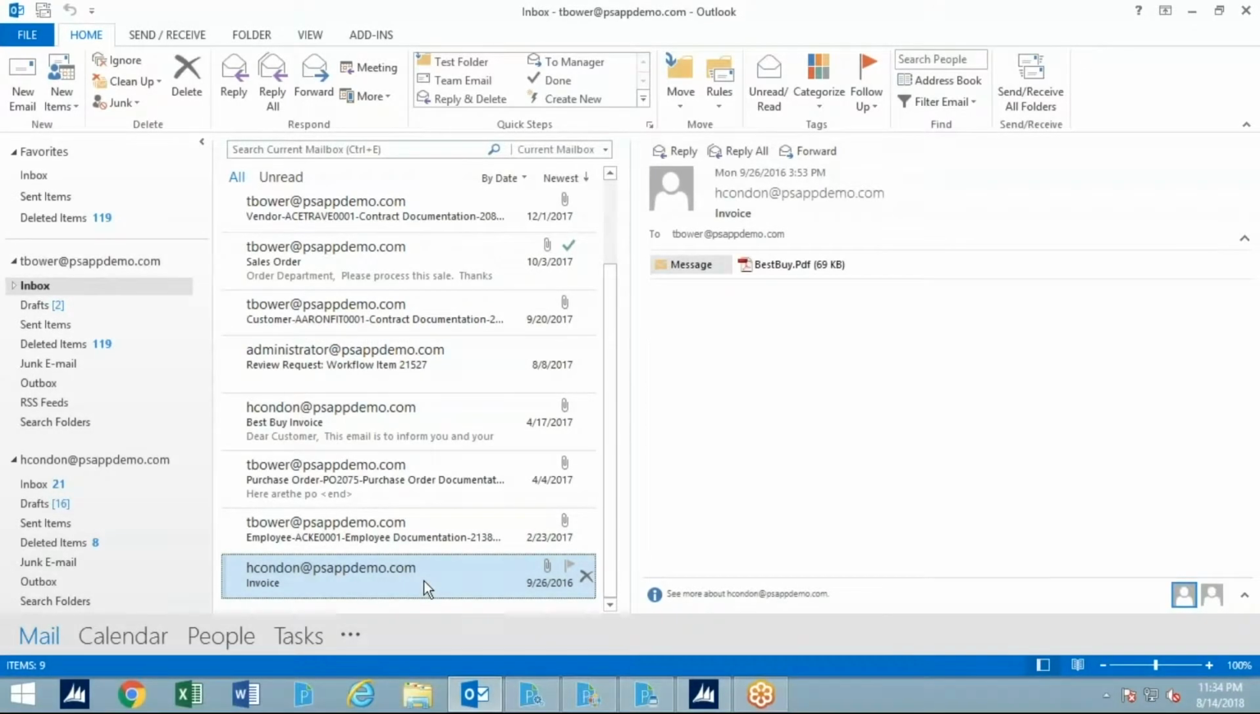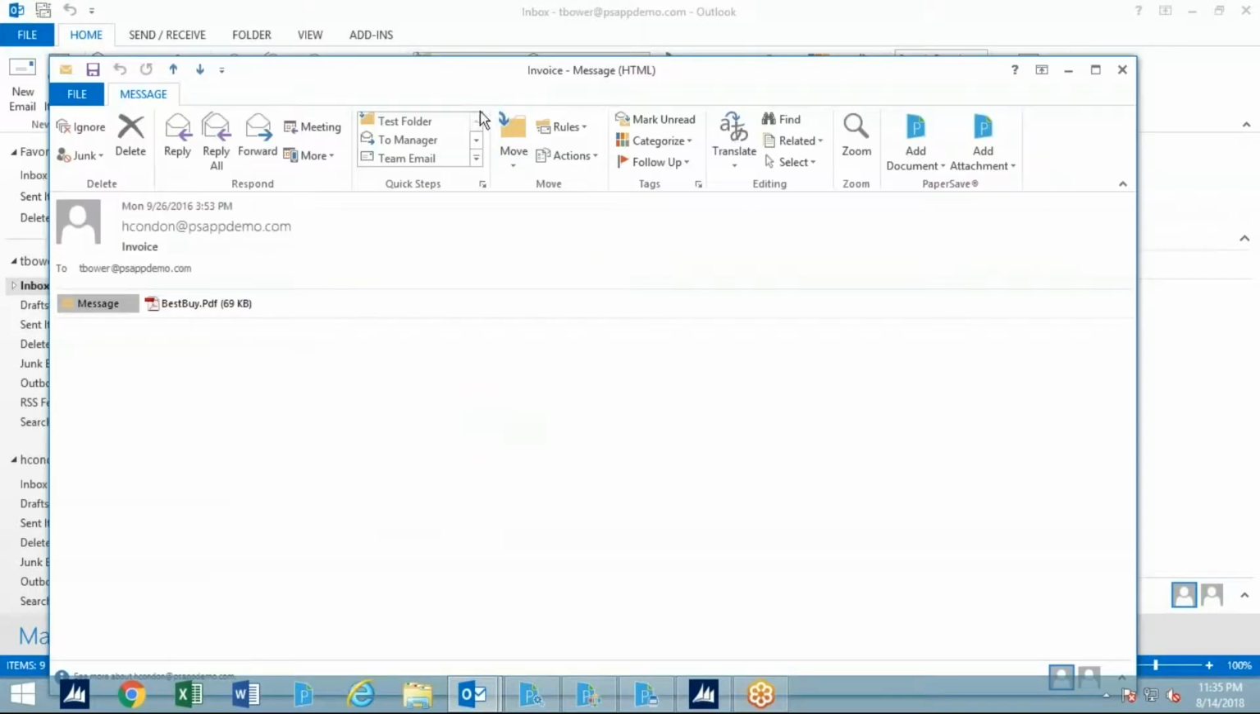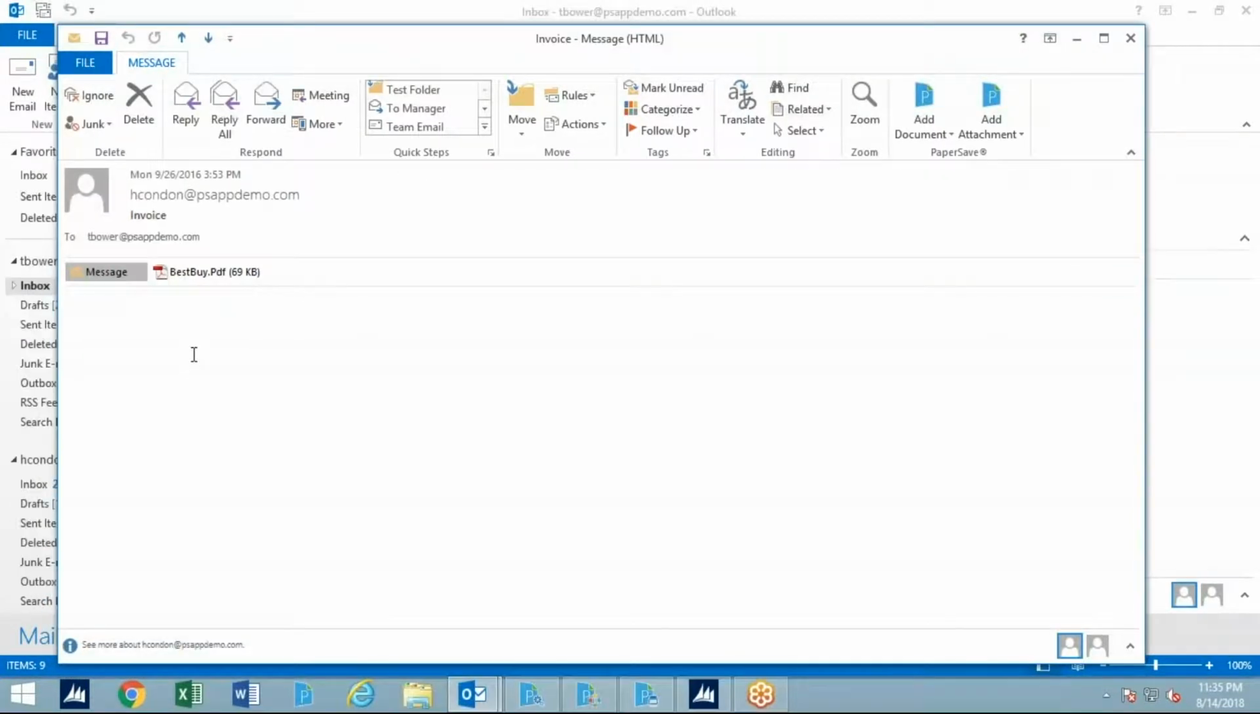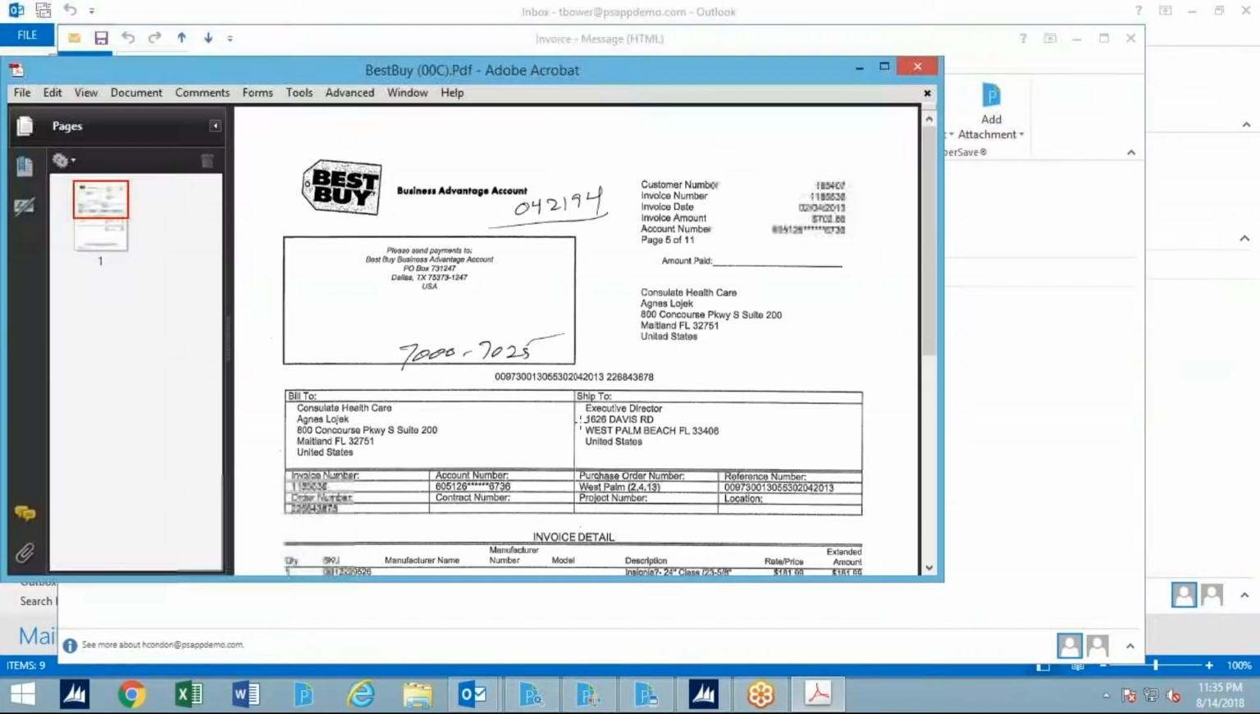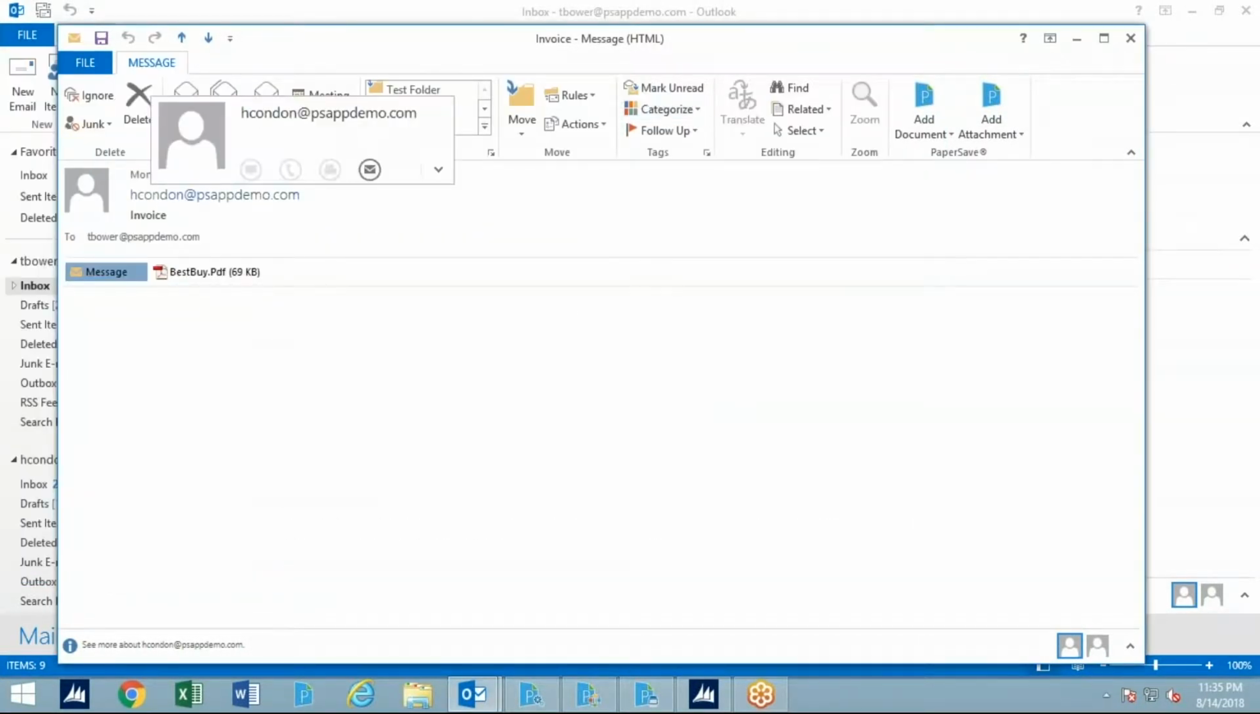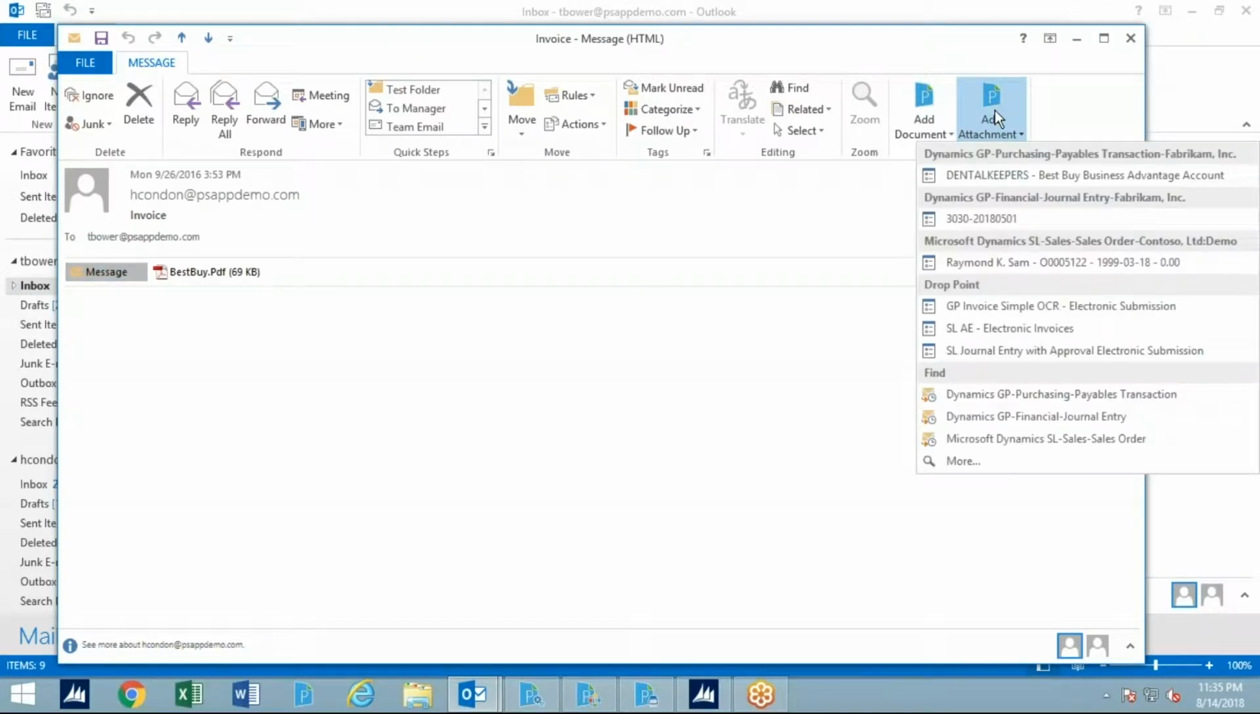PaperSave is fully integrated with Microsoft Outlook, and there are many ways that you can use this integration. The first example would be if somebody outside of the accounting department receives an invoice. In this case, Best Buy sent Holly Condon an invoice. In order for Holly to get this document inside of PaperSave, we've got plugins that can automatically be inserted into the user's Outlook. So you click on Attachment.